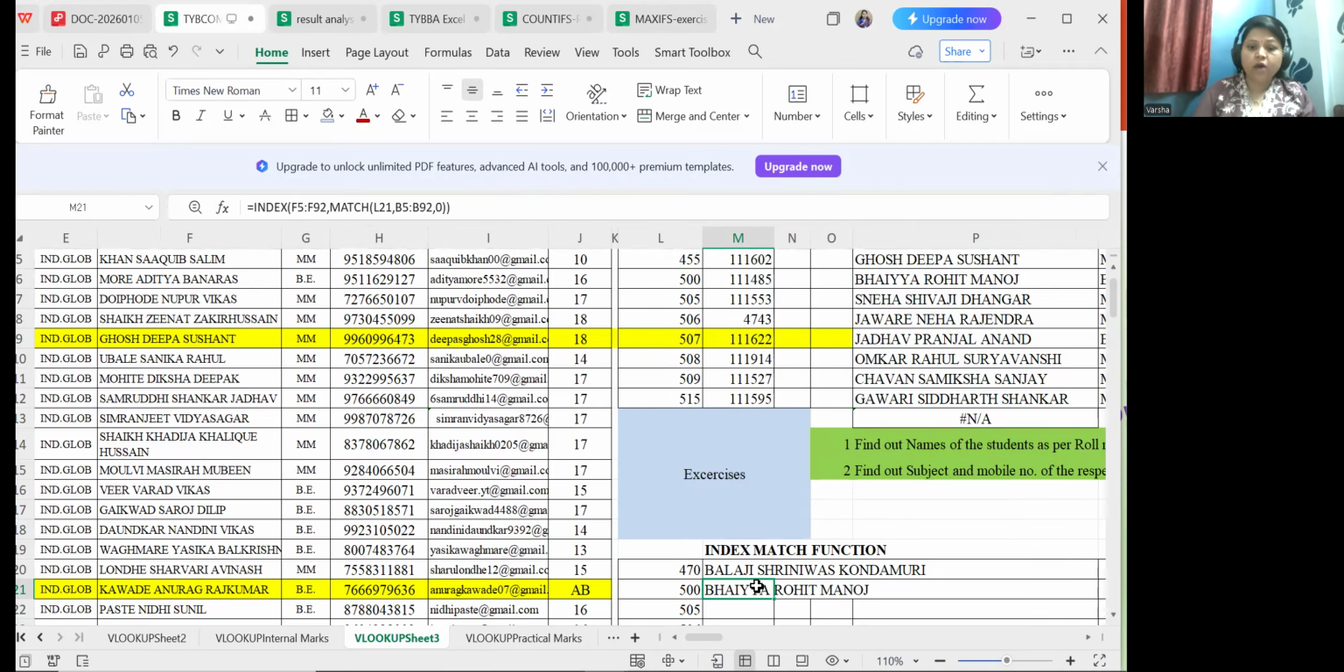So let us revise again how we have found names by using the INDEX and MATCH functions. In the INDEX function, we first entered the function, then selected the range of names, since we are supposed to find out the name. Where we are supposed to match, we match with the roll number. So we selected the particular roll number 500, and again the range is from the roll numbers, and 0 for exact match.